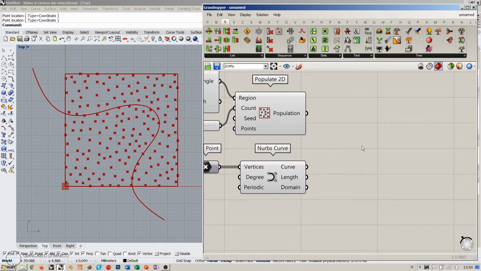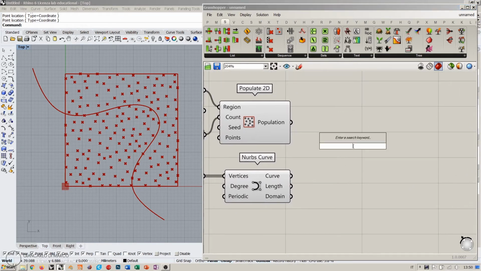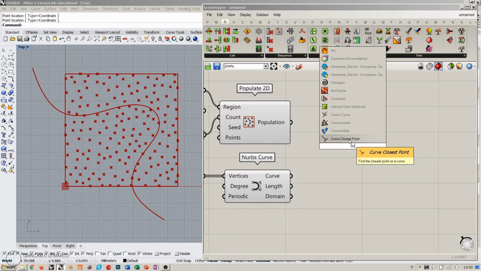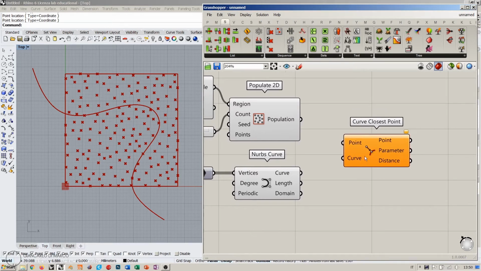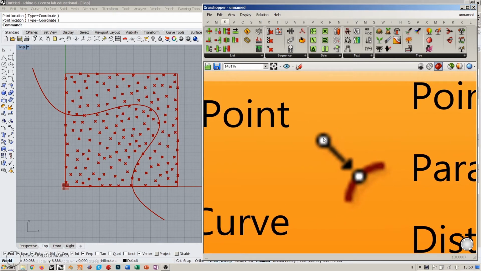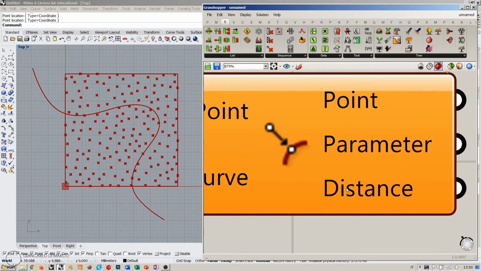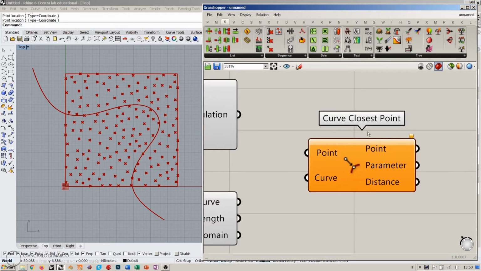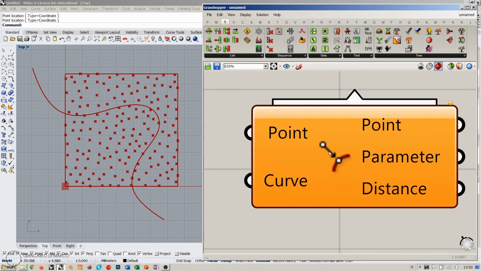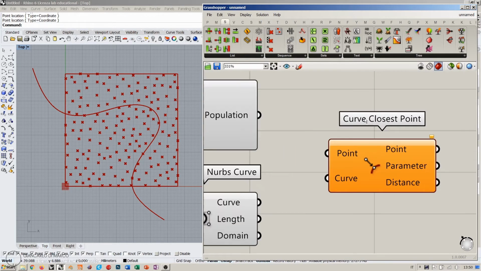So let's do this. The command that does this operation is called Curve Closest Point, and it asks which points you want to project onto the curve, and it will give you the distance between the original point and the projected point. It's called Curve Closest Point because when you do this kind of projection, the point of the curve that corresponds to the projection is the point of the curve closest to the original point. So that's why the name.